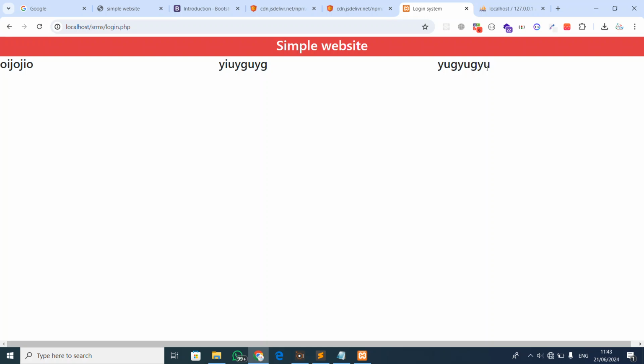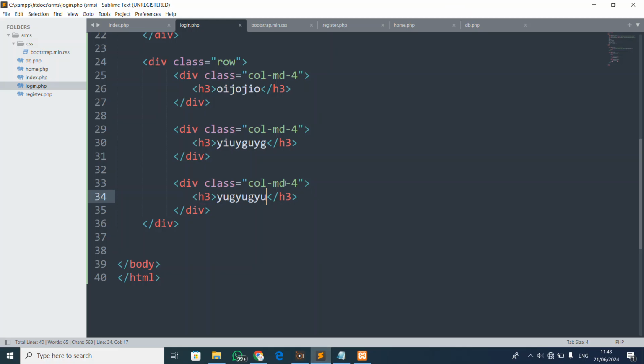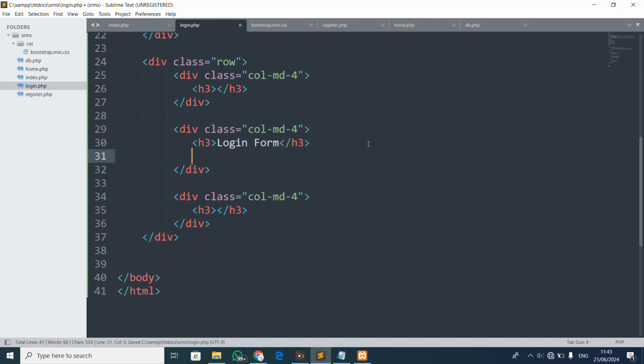We don't want to speak to this. We want to speak to this. Is it okay? So it's very, very simple. So you come back here and just move this off. We don't want to talk to them. We also don't want to talk to that. We just come in here and say login form. Does that make sense?